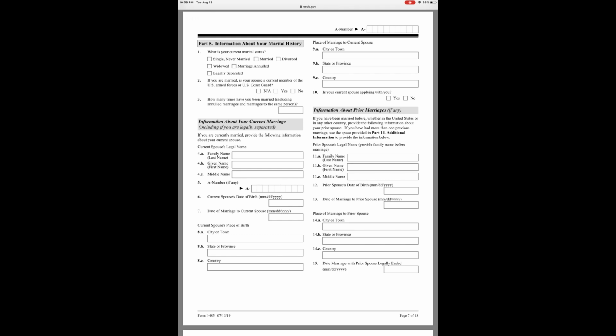Number 7, date of marriage to current spouse. So this is your date of marriage. And then on number 8, A, B, and C, your spouse's place of birth. And then in item number 9, A, B, and C, place of marriage to current spouse. So this is the information in your marriage certificate. And then number 10, is your current spouse applying with you? Yes or no? In my case, no, so I ticked no.